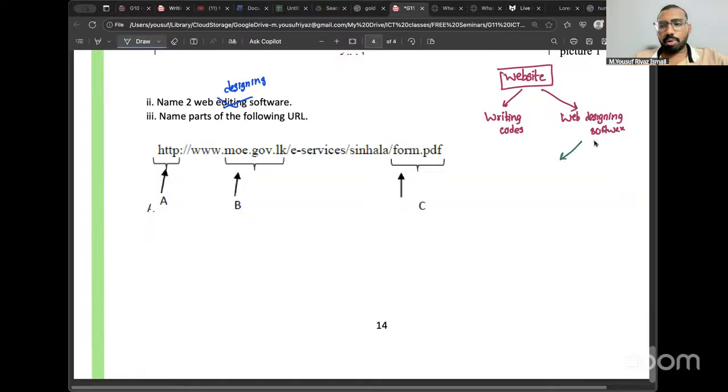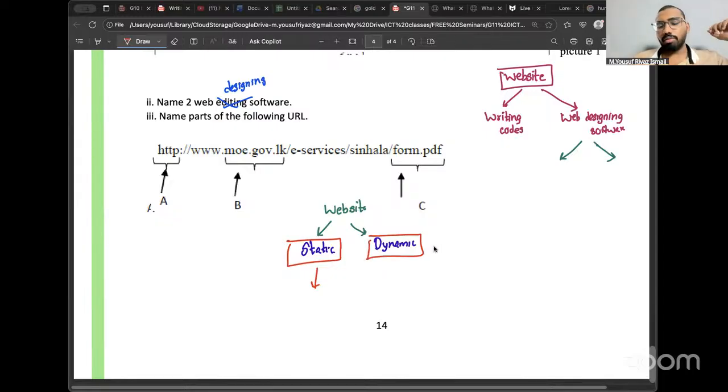And again, there are two types of websites. I don't think I have taught you all this in the class yet. Have I taught you about static and dynamic websites? No. These are not types of web designing softwares. When you take a website, you can classify it in two categories. One is a static website, and one is a dynamic website. Simply saying, a static website has only HTML code, fully HTML, and it will just show to you. In a dynamic website, depending on certain factors, the website changes.